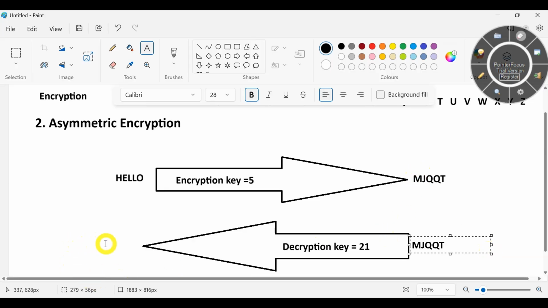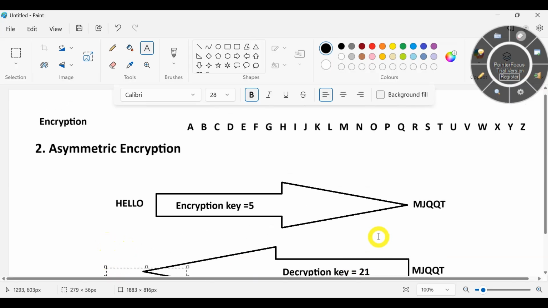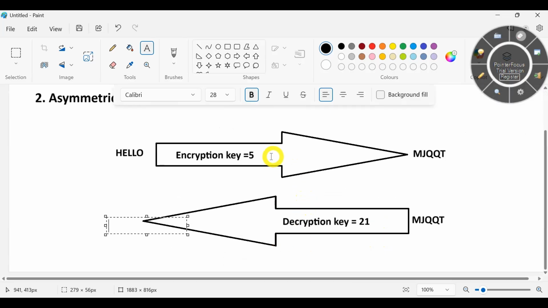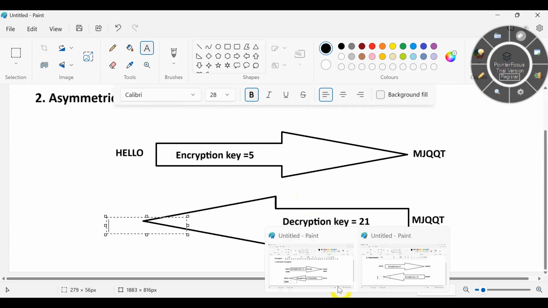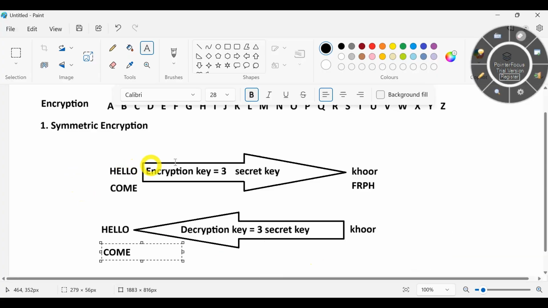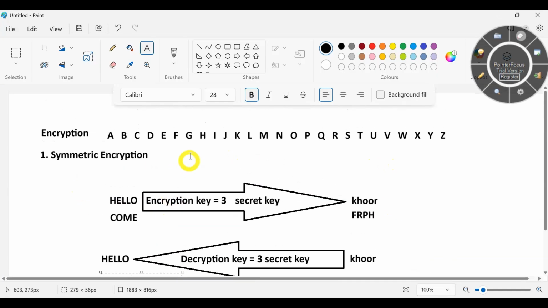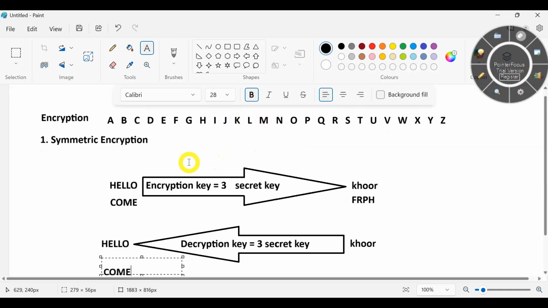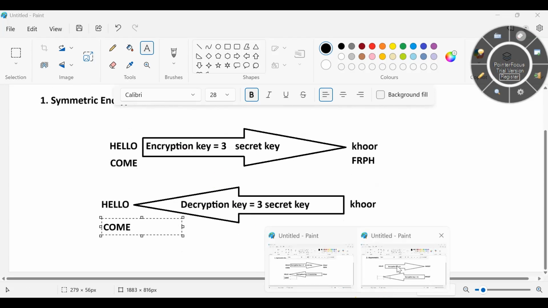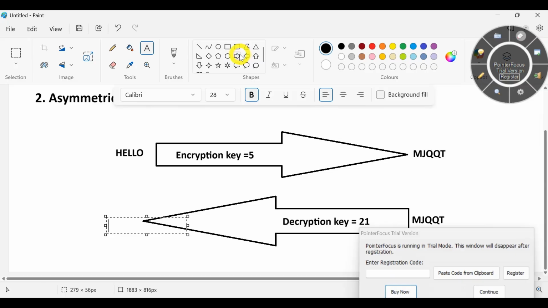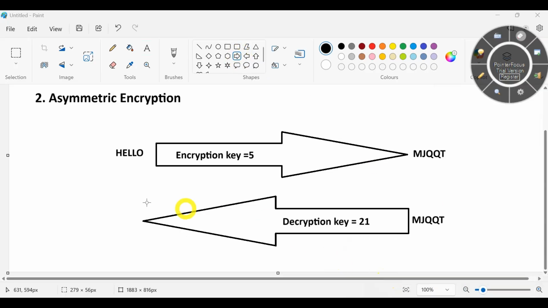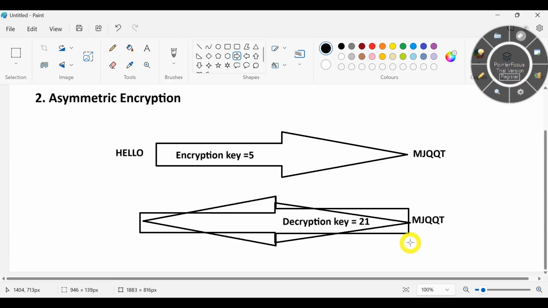So to decrypt this guy, we are using the decryption key of 21. So now I made a mistake in this arrow. In symmetric encryption, the arrow goes front and back, which means you encrypt by going front and you decrypt by going back. But in asymmetric encryption, it doesn't go back. So I made a mistake in this arrow. So it's supposed to be forward ever.